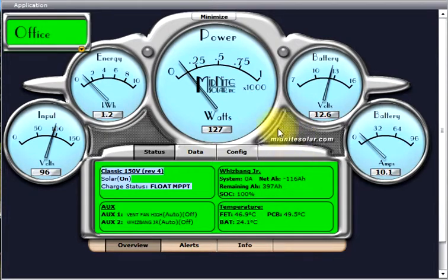Still charging, but not enough light to get full again. So now we'll go down to the next screen here, and this is the auxiliary screen. And just like it says, this is auxiliary 1 and auxiliary 2. You can see I have auxiliary 1 set for vent fan high. I have it set for auto, and it's currently off right now because the battery is too low in voltage.